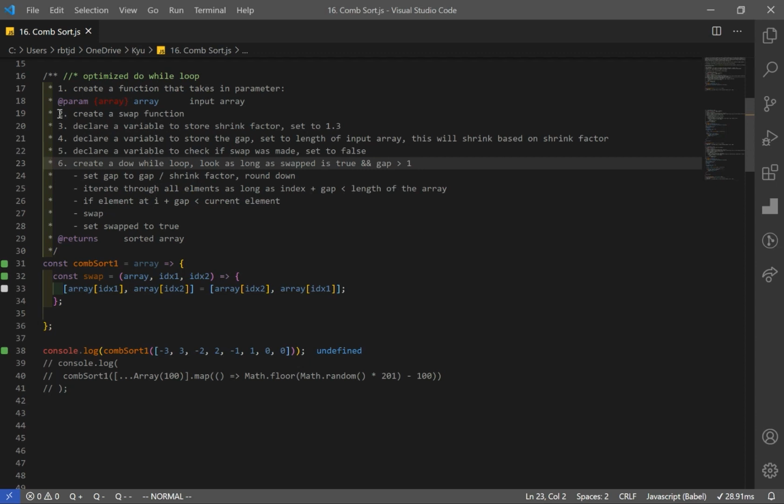Next, we're going to create a do while loop, and this is going to run as long as swapped is true and gap is greater than 1. And the reason why gap has to be greater than 1 is because you can't compare a number to itself, right? Let's say that it was 0. That means that the index and the gap will be the same thing, then they'll be pointing to the same element, which is impossible. You can't make comparisons like that.